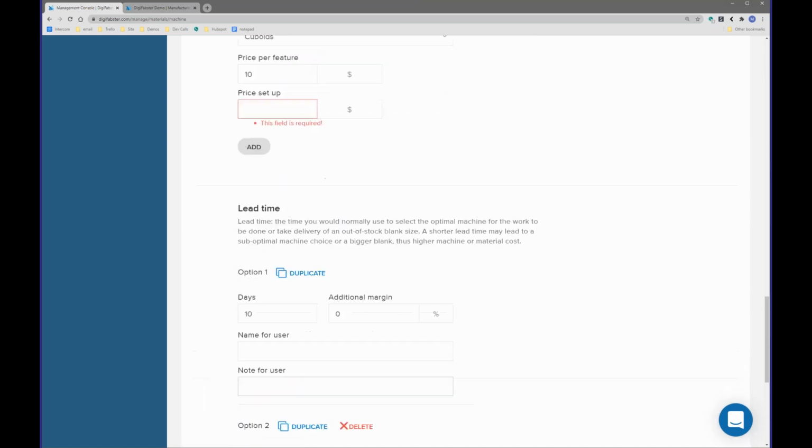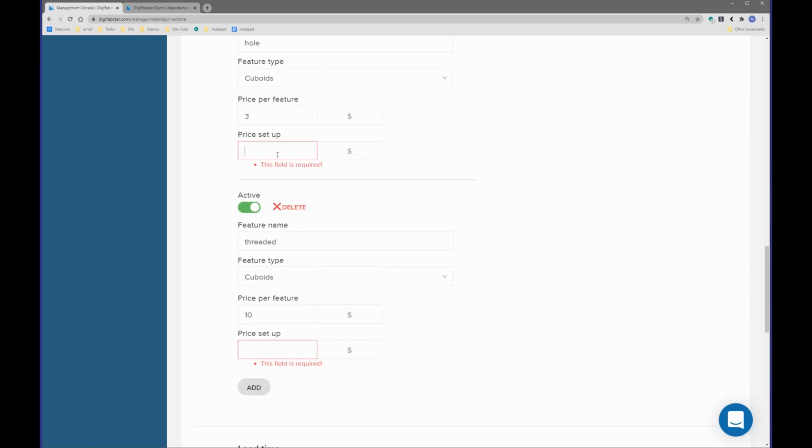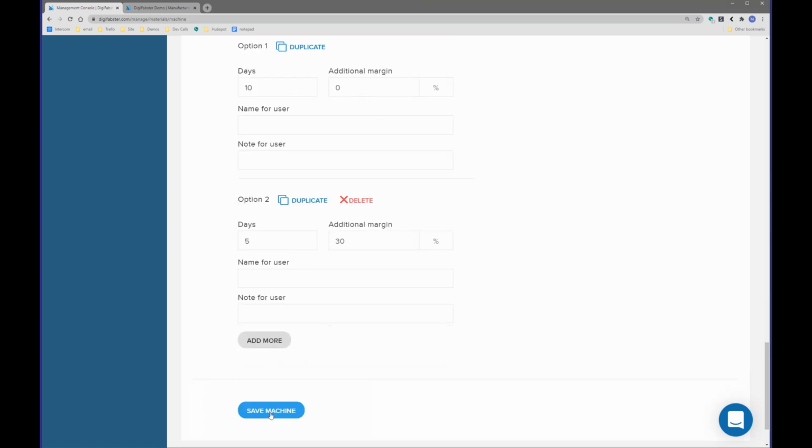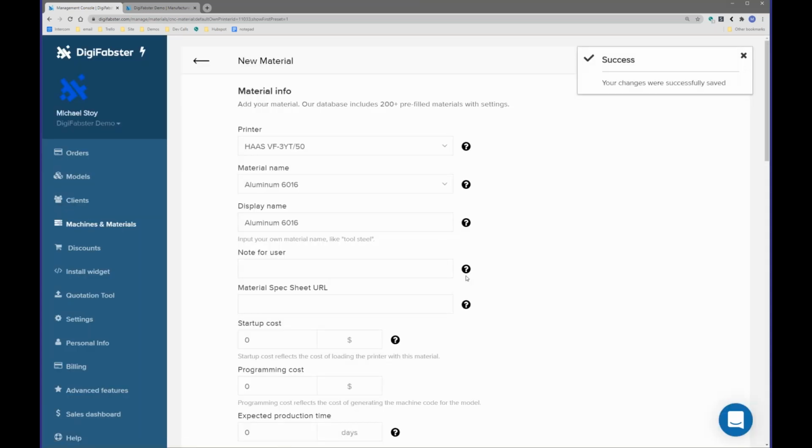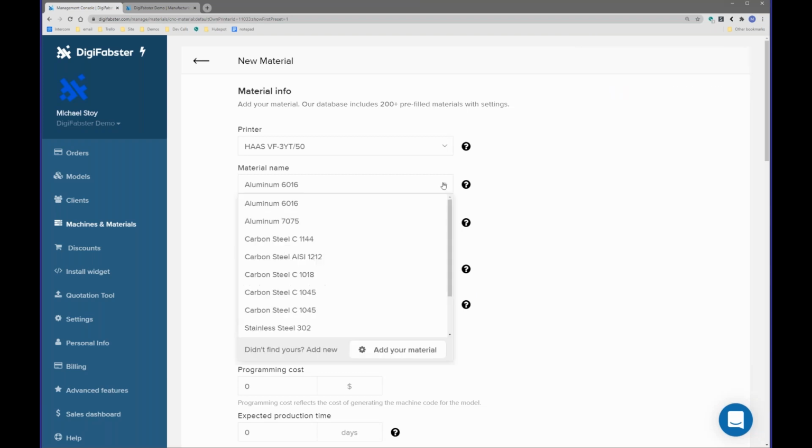Now what we can do is we can save our machine. We can fill this in to 0. We can now save our machine, and now we can create a material. So now that we have our machine set up, we'll have all the materials that machine offers, and we can set all of these up as well. By default, we have a list of common machine metals, but if we wanted to work with plastics or any other material, you can always create your own.